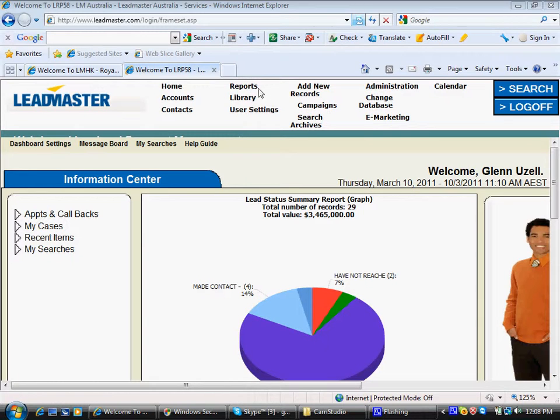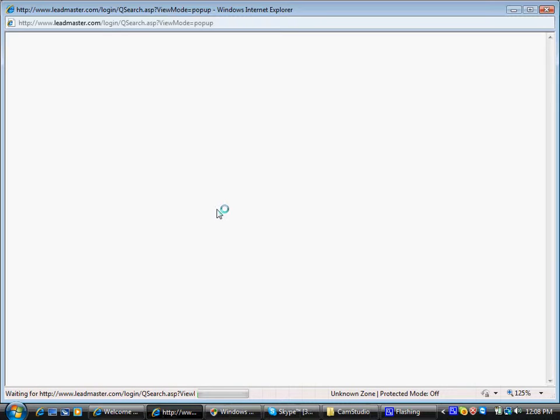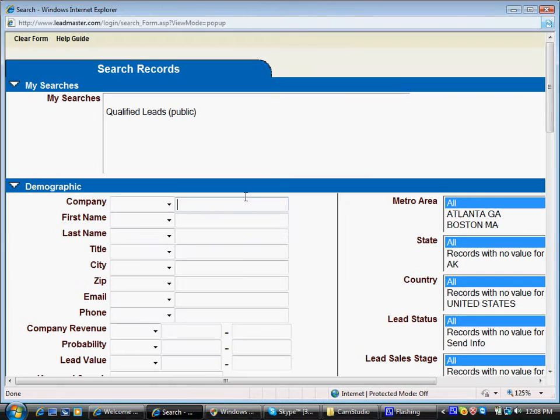If we click on reports, we can bring up a list of standard reports. How we break it down is we use the filter data for the report option. Clicking this will bring up a screen familiar to most of you, which is the search screen. In this respect we're going to use it as our filter.